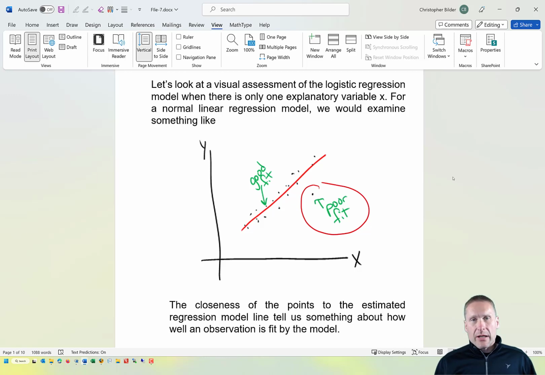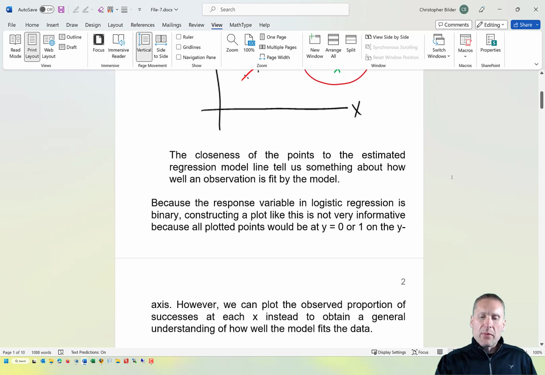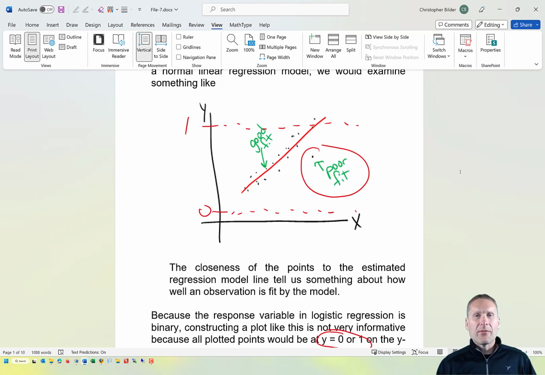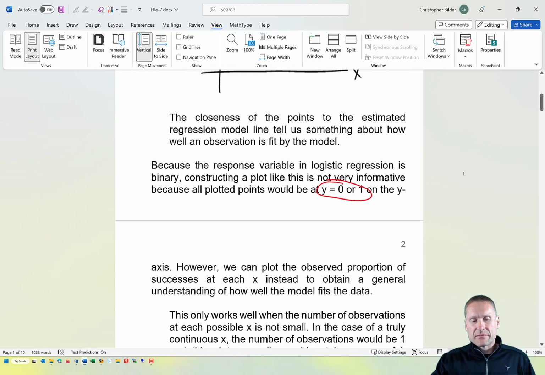So now what we would like to be able to do with logistic regression is do some type of plot like this. Unfortunately, though, it's a little bit more difficult, and the reason is because our response variable is either 0 or 1. So in other words, if here's 0 and here's 1, we would have all our points relative to the y-axis at 0 or 1. And that wouldn't be very informative to try to interpret how well the model fits the data in that particular kind of case.